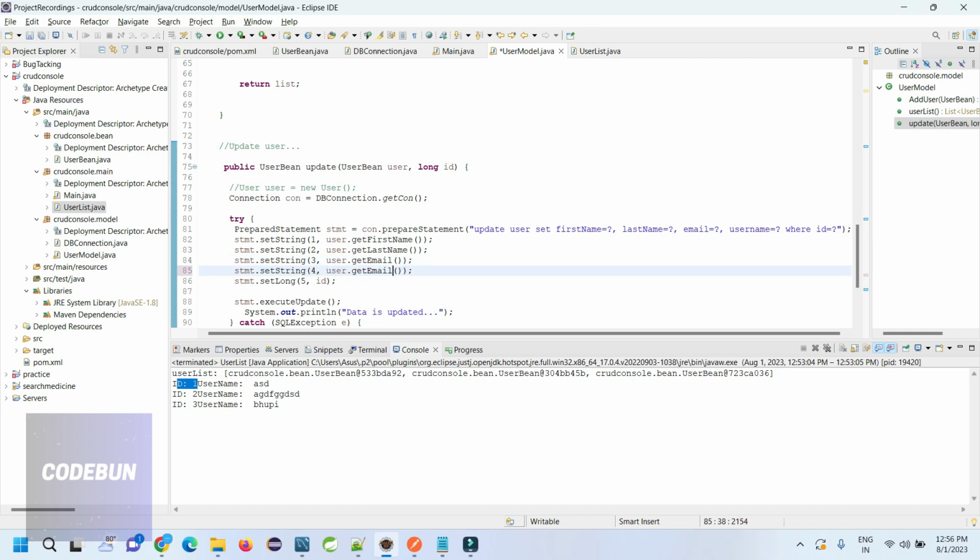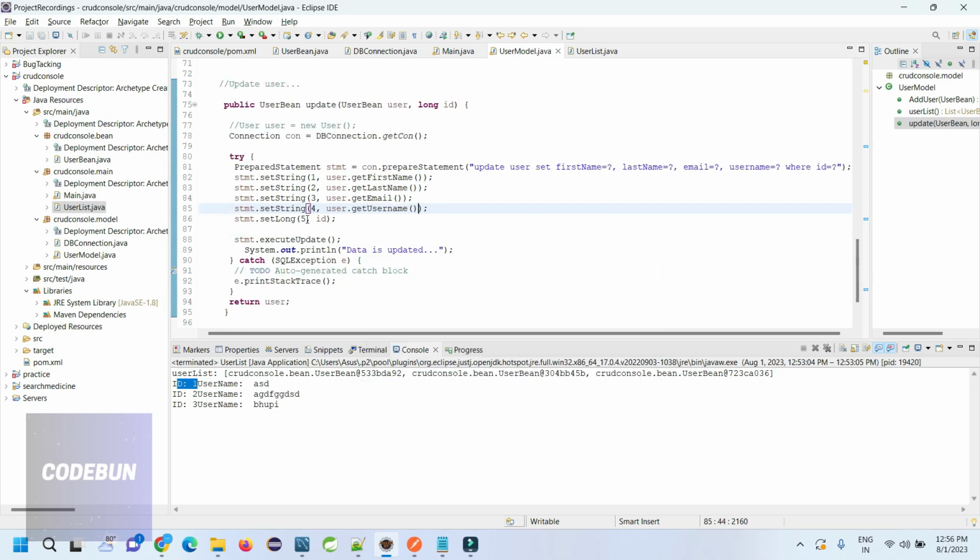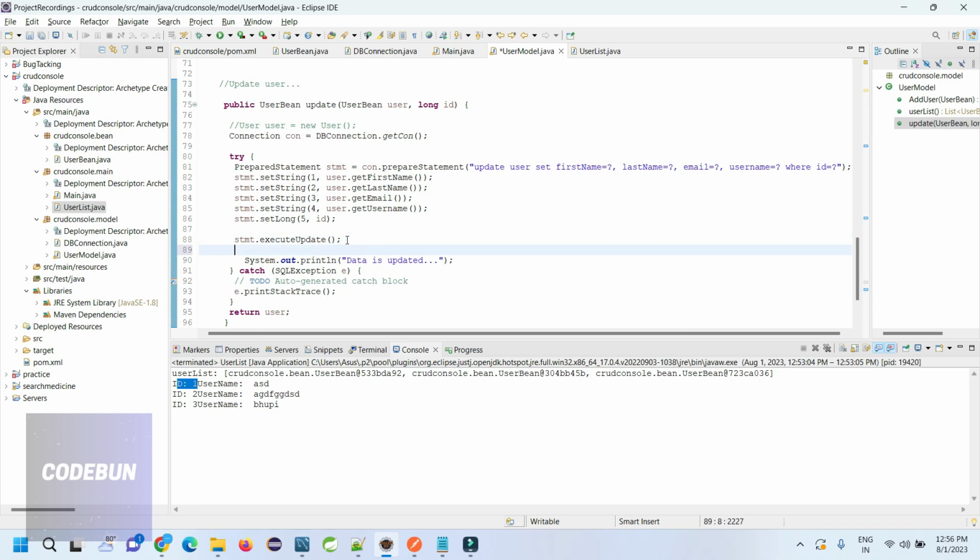In the fourth index, we have username. So I updated the method, and the fifth where ID equals this. So in this ID, the fifth number ID will be there. After that, it will execute the query, and this time also the update query will be executed, and if everything goes fine, you will see the data is updated.